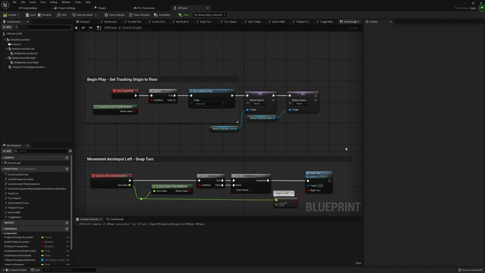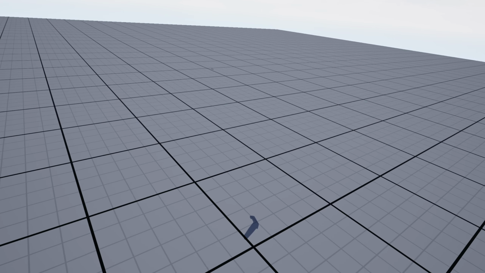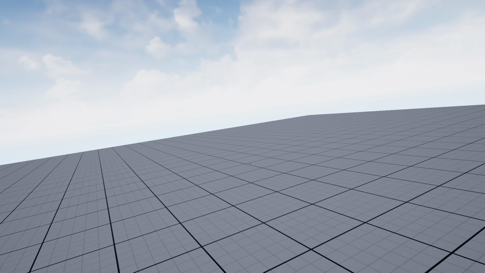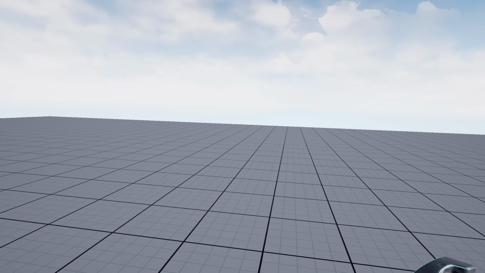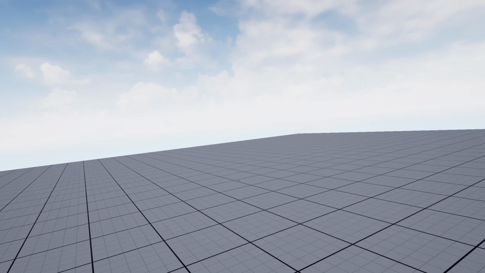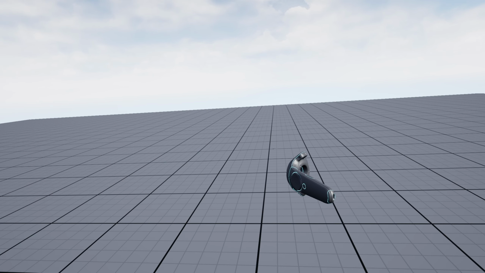And now we can jump into VR and give this a quick little test run. All right, so I've gone ahead and loaded up the project here. I don't know if you guys will be able to see it on whatever device you're looking at this on, but just slightly out of the ground, I can see one motion controller over there and one over here.